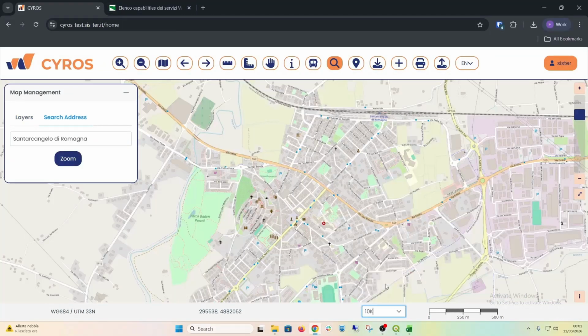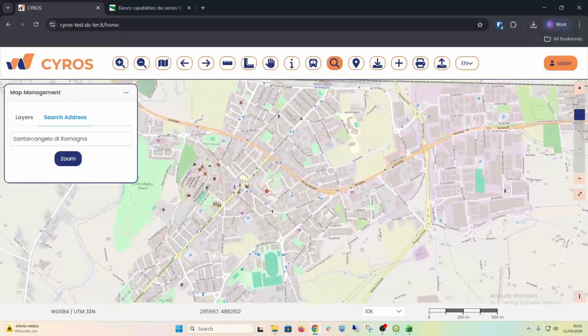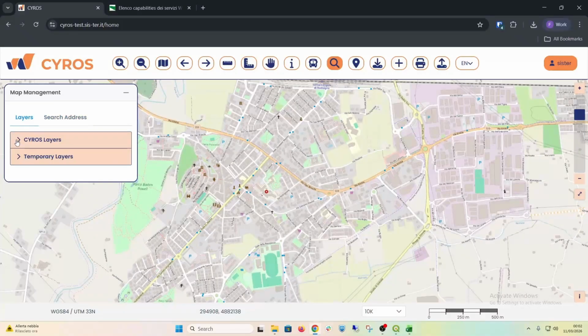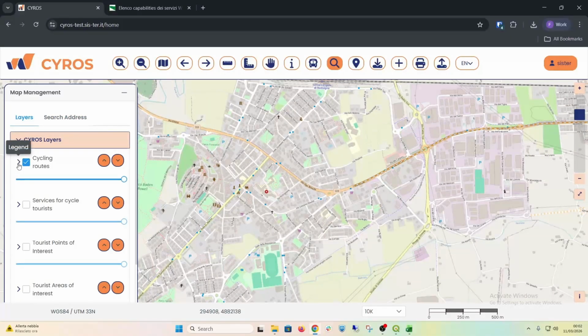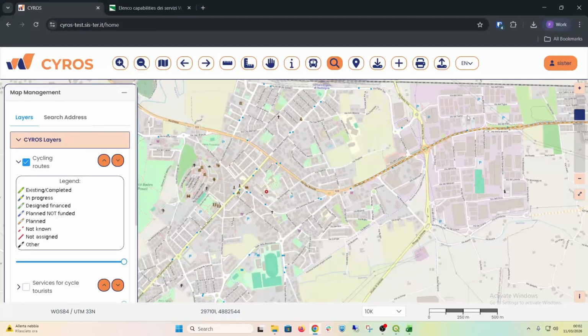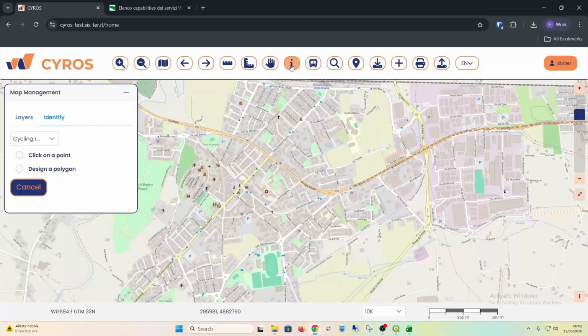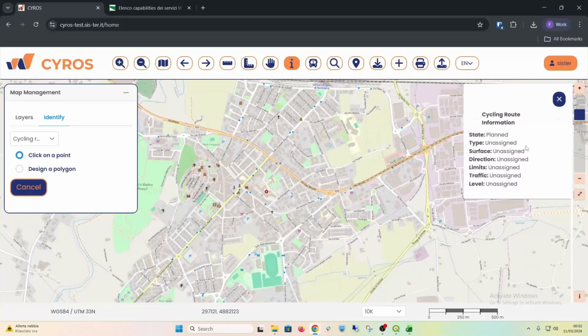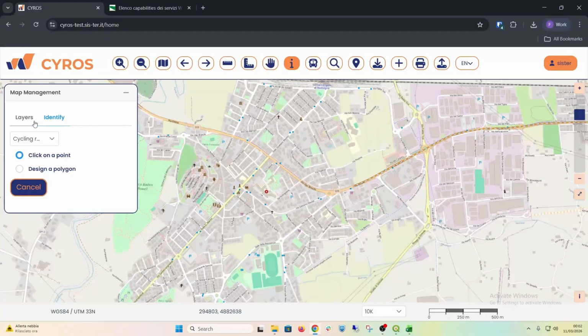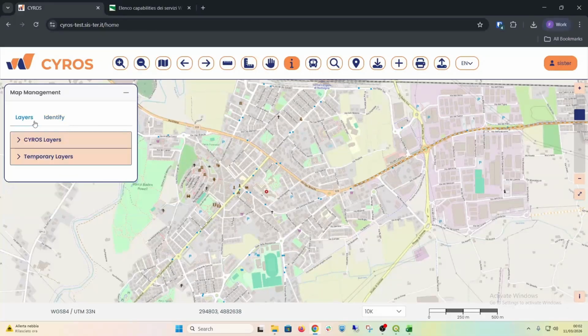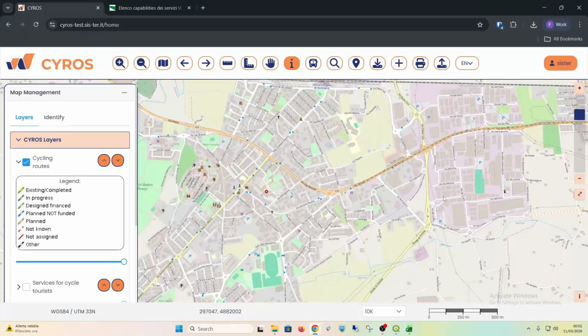Maybe let's scale back a little bit, perfect, and turn on the cycling routes layer. As you can see, this cycling route on the right is colored in a way that suggests that it is planned, not completed. If I use the identify function and click on this geometry, I can see that its state is planned, not completed, just like I could infer from the symbology of the geometry.